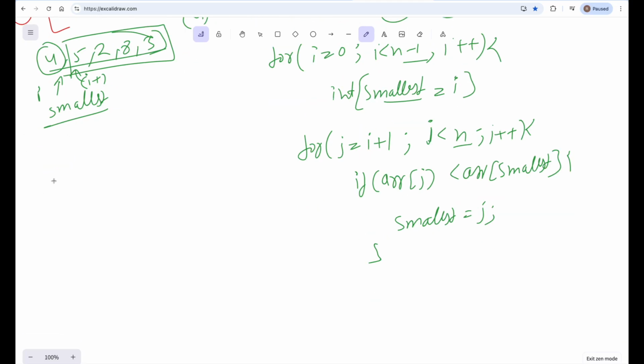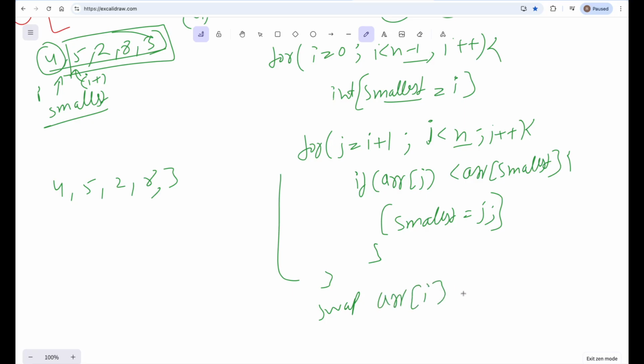So if we have one array, 4 5 2 8 3, and if you find smallest equals to j, then whenever this inner loop ends, you can swap the array of i, the ith element, with the array of smallest. So let me dry run this code and let's see how it works.